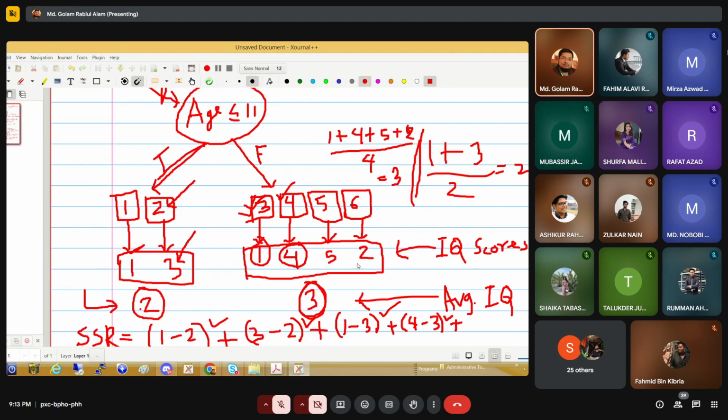Plus the next one, that is observation number 5. Original IQ score is 5. Then what's the prediction? Prediction is 3. Then whole square, plus the next one is observation number 6. Original IQ score is 2. Then what's the prediction? Prediction is 3. And then take the square of that value.